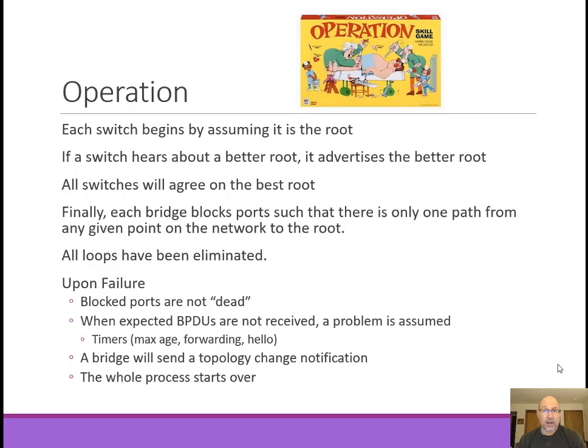If there's a failure out there, meaning that there's a link that goes down, then the blocked ports can now become re-forwarding or move to forwarding, and that becomes our redundant path back to the root. And so that's why spanning tree has a way of sort of healing itself.